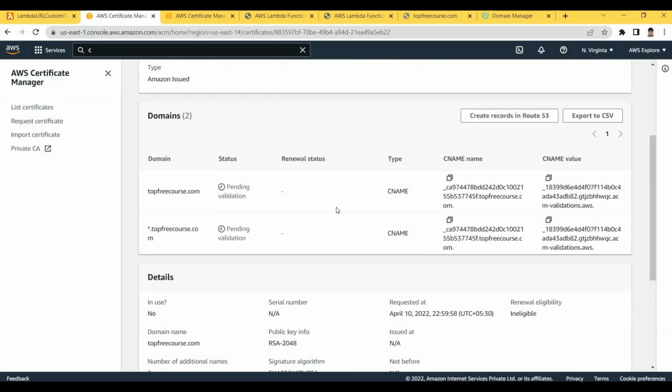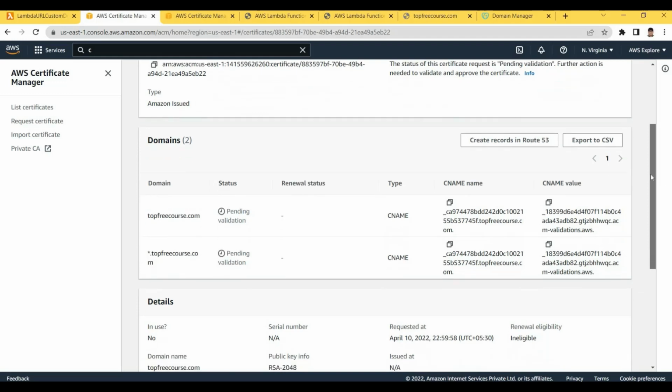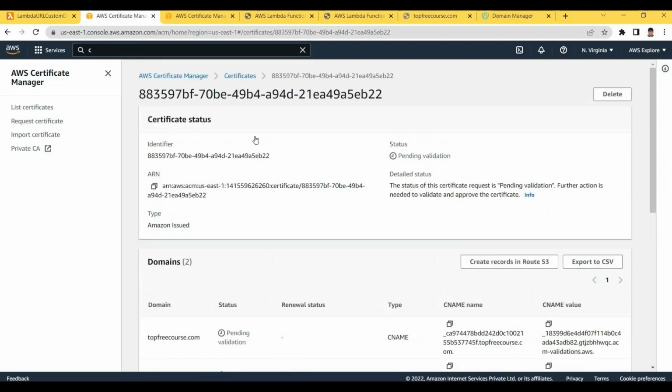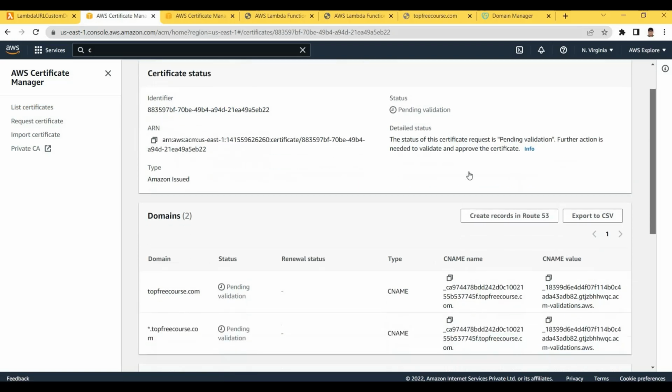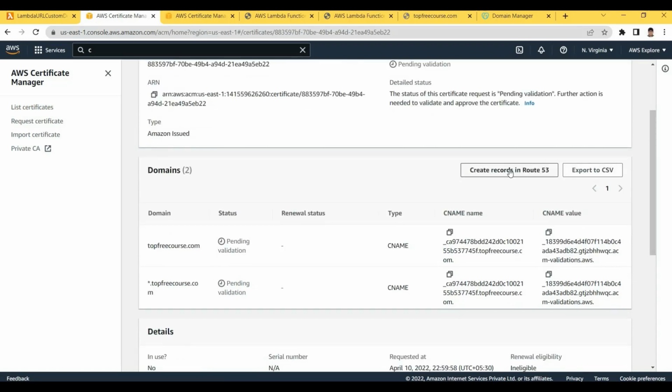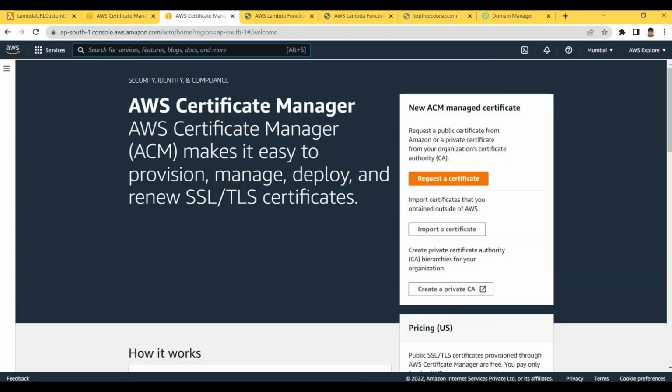Here you can see some CNAME record gets generated for our certificate. So after creating a certificate, we need to go into that particular certificate and create a record in our Route 53. Click on that. As soon as we create the record, it will automatically create the CNAME record in our Route 53 for the certificate. So let me go to Route 53 in a side tab.